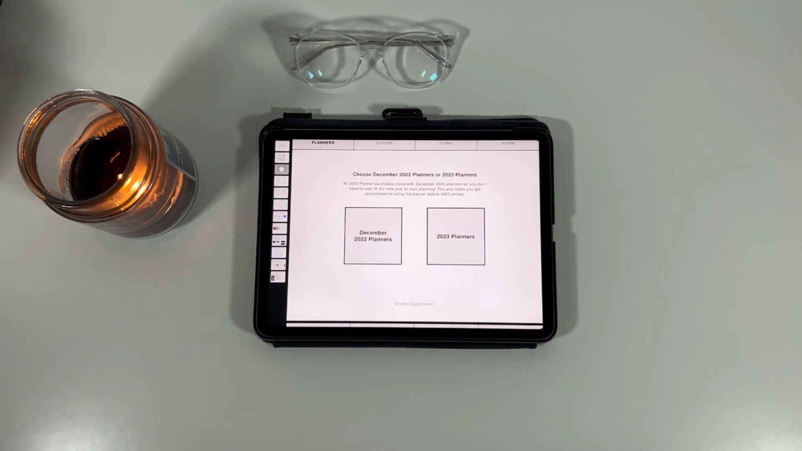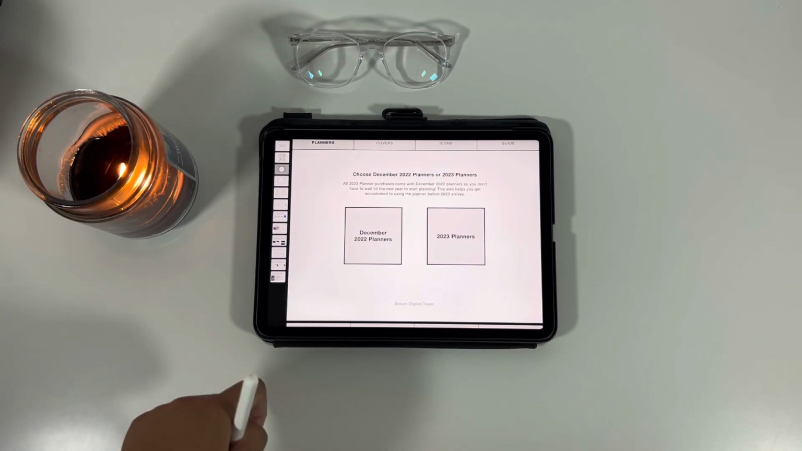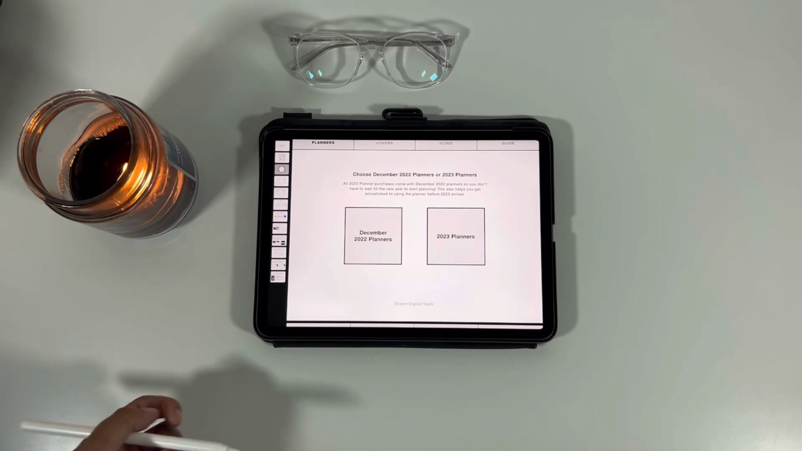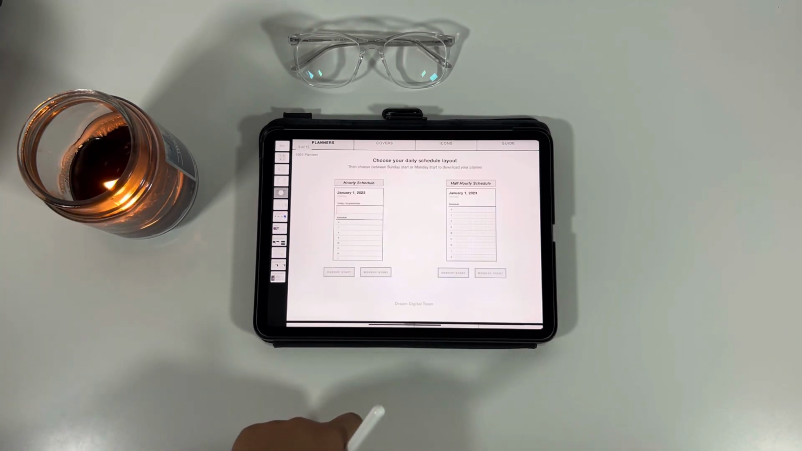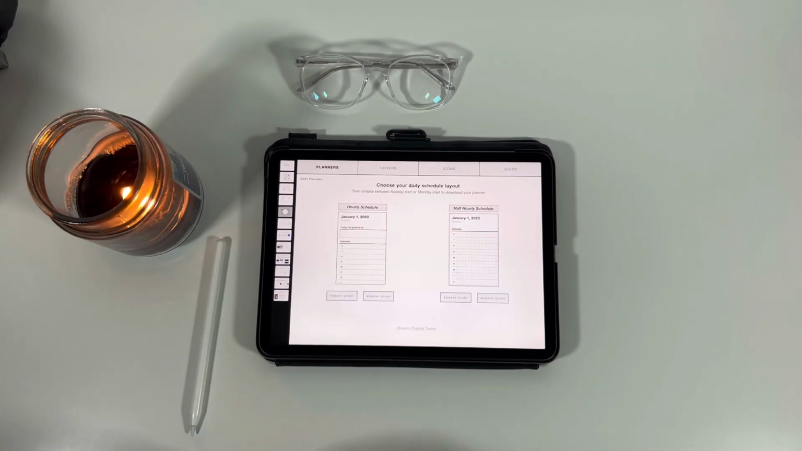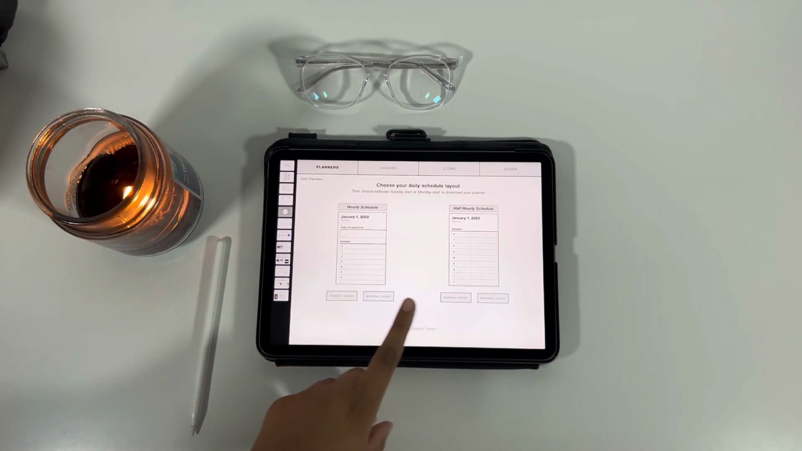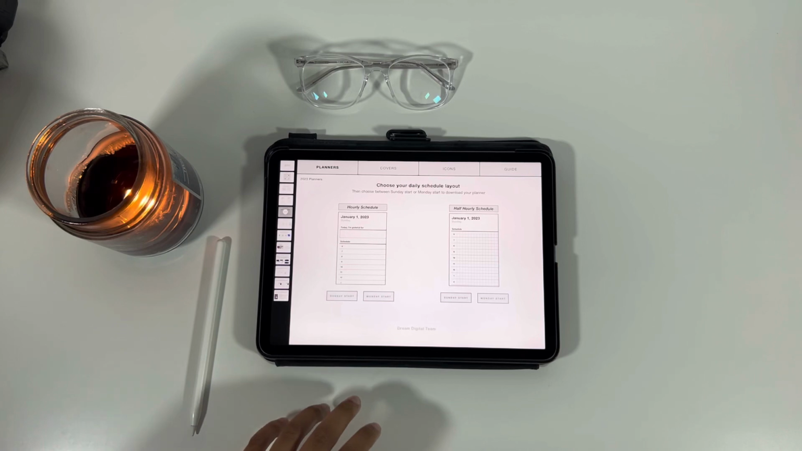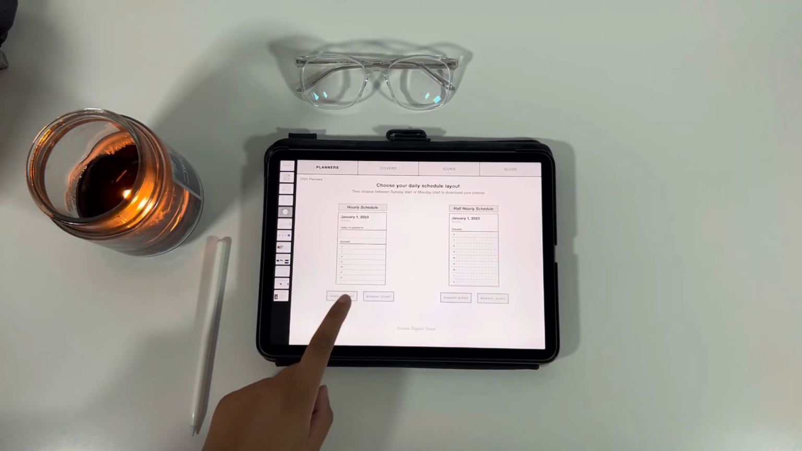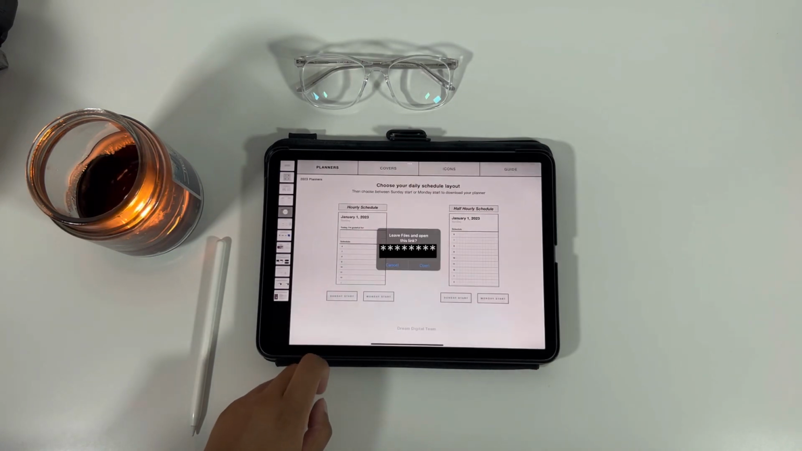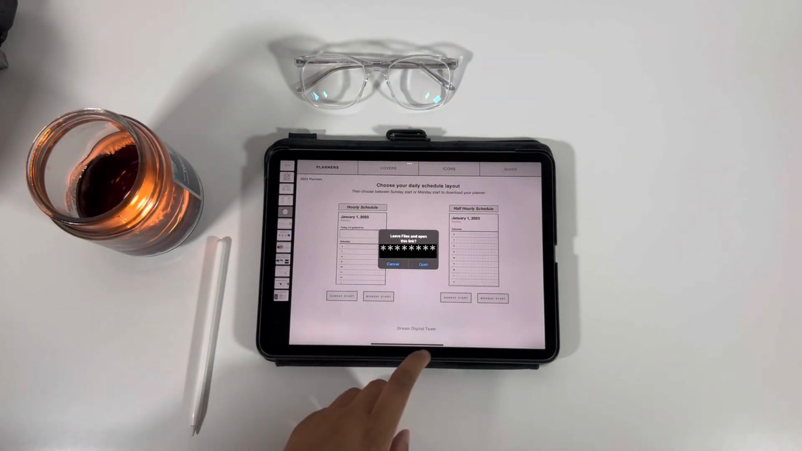Every purchase of the 2023 planners or the half-year planners come with the December 22 planner so that you can get started right away if you're seeing this video in December, of course. I'm actually going to download the 2023 planner. So you're going to choose between your daily schedule layout and also Sunday start or Monday start. I prefer an hourly schedule with a Sunday start, so I'm just going to click on the Sunday start button and I'll be taken to an external link.